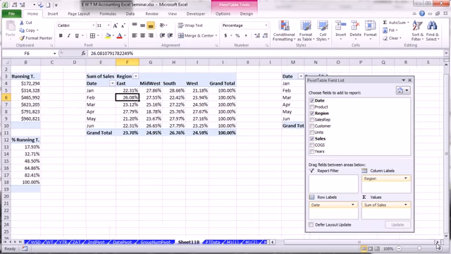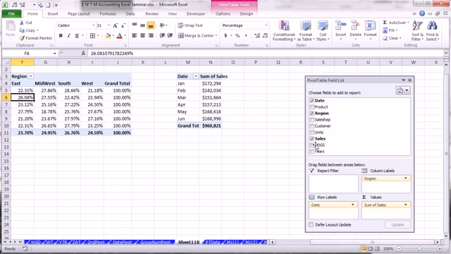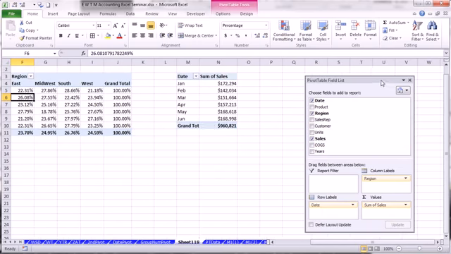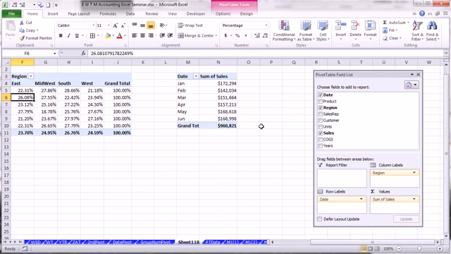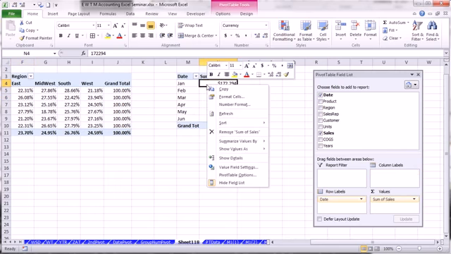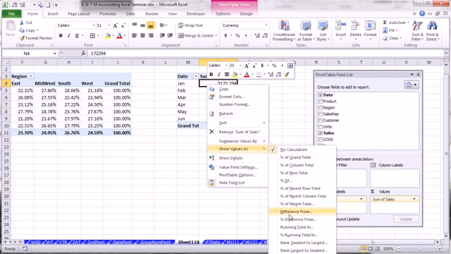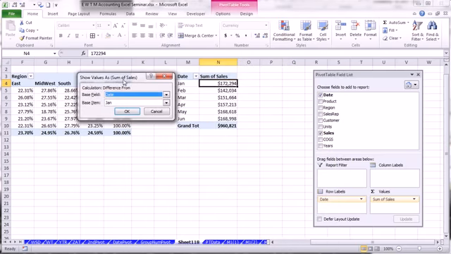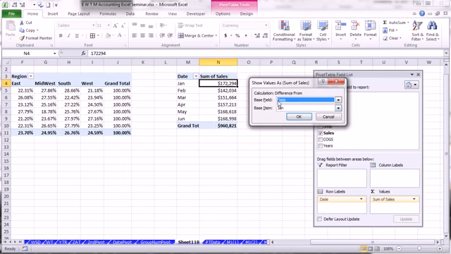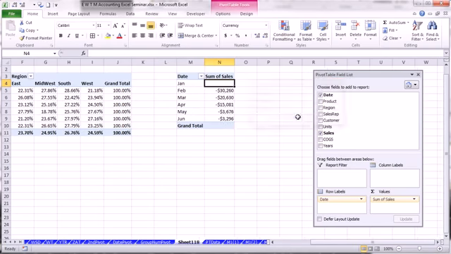Now let's look at difference from. Oftentimes in accounting, you want to see the difference from month to month as a number or a percentage. Right click, show values as, and difference from. Now it'll ask us what's the base, the date, and it will ask the base item. For us, I want to see the difference of each one of these items as compared to just January. So we'll start with this one, and you click OK.